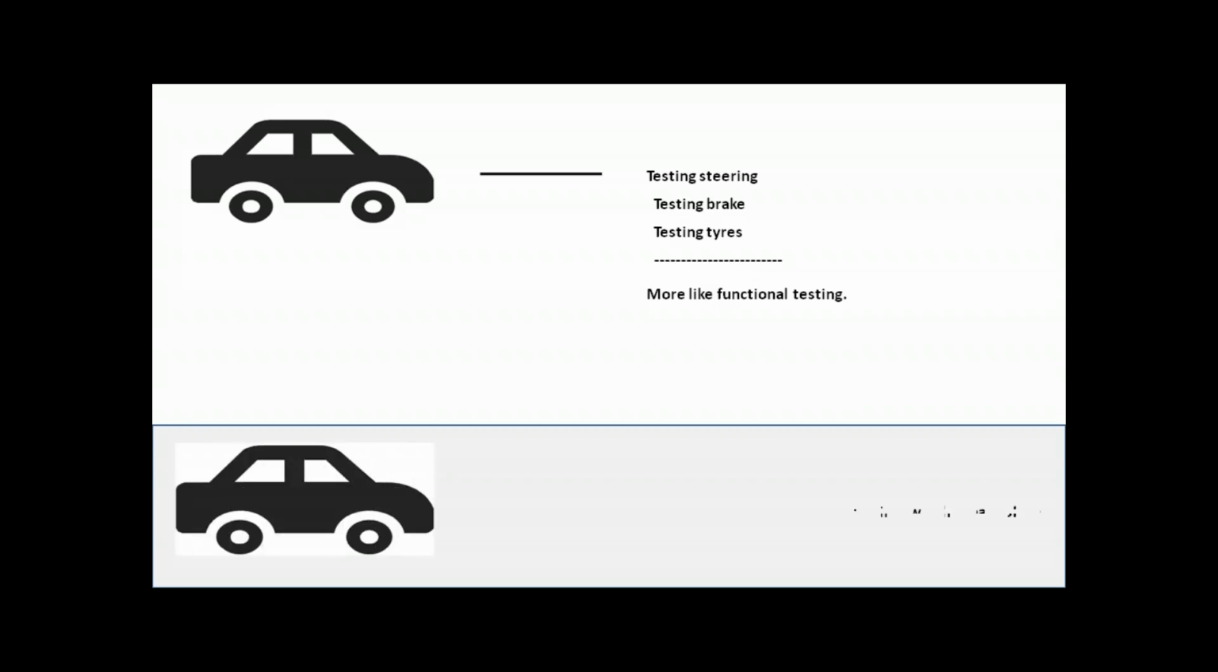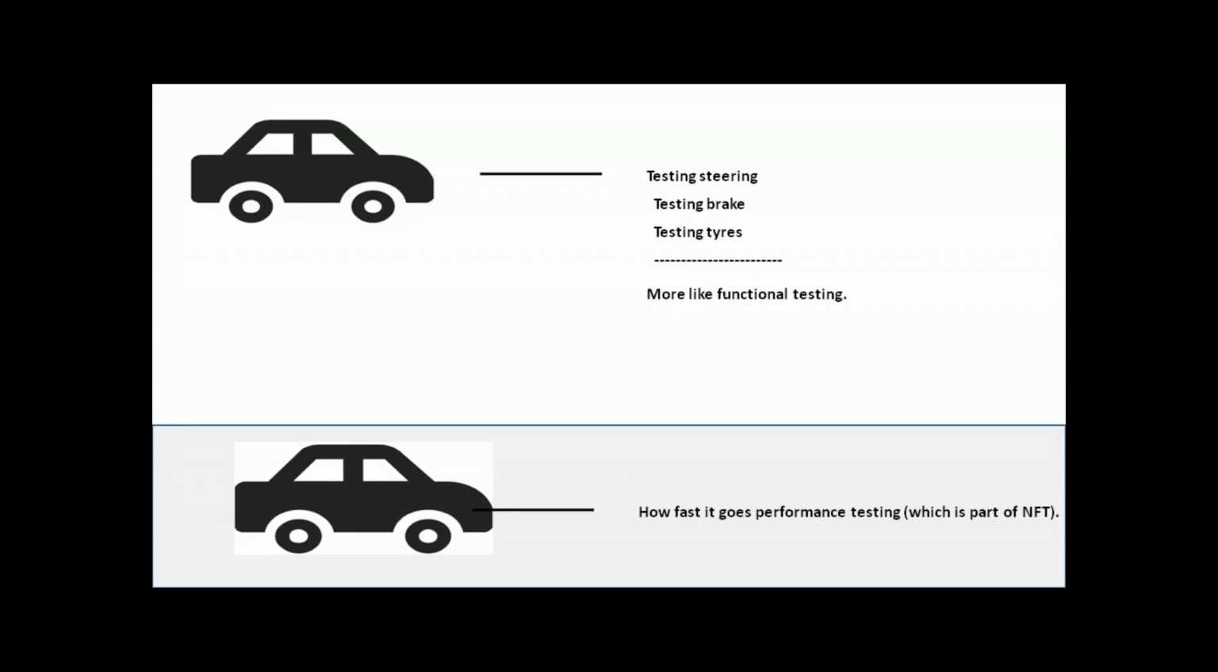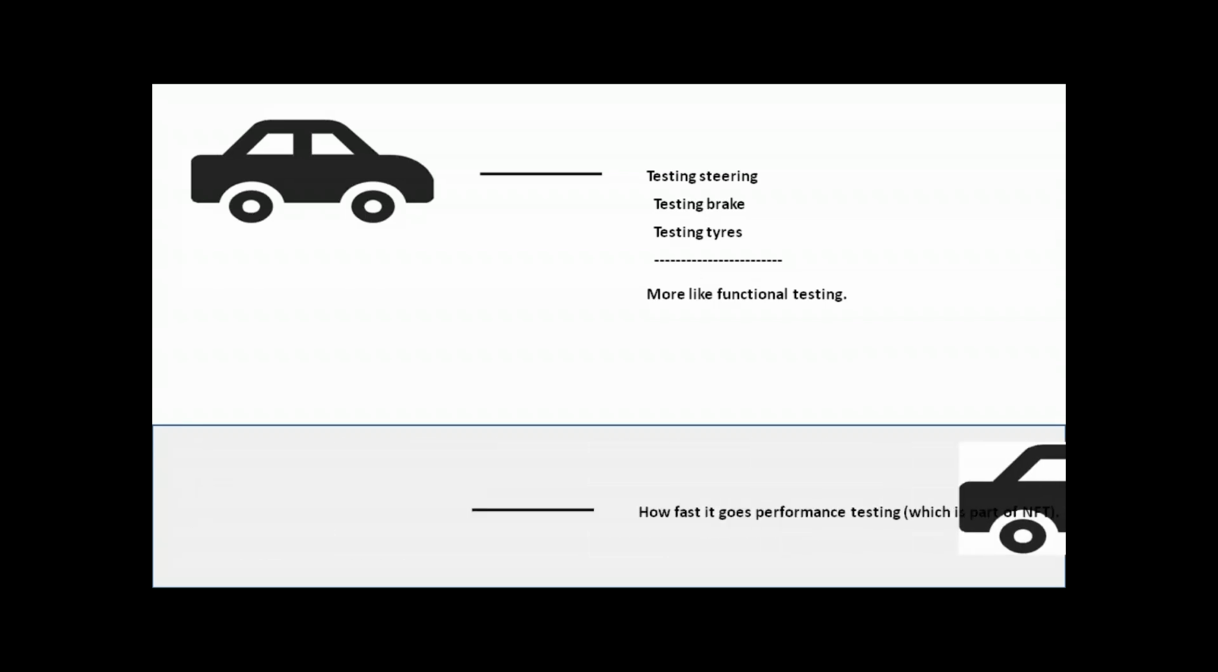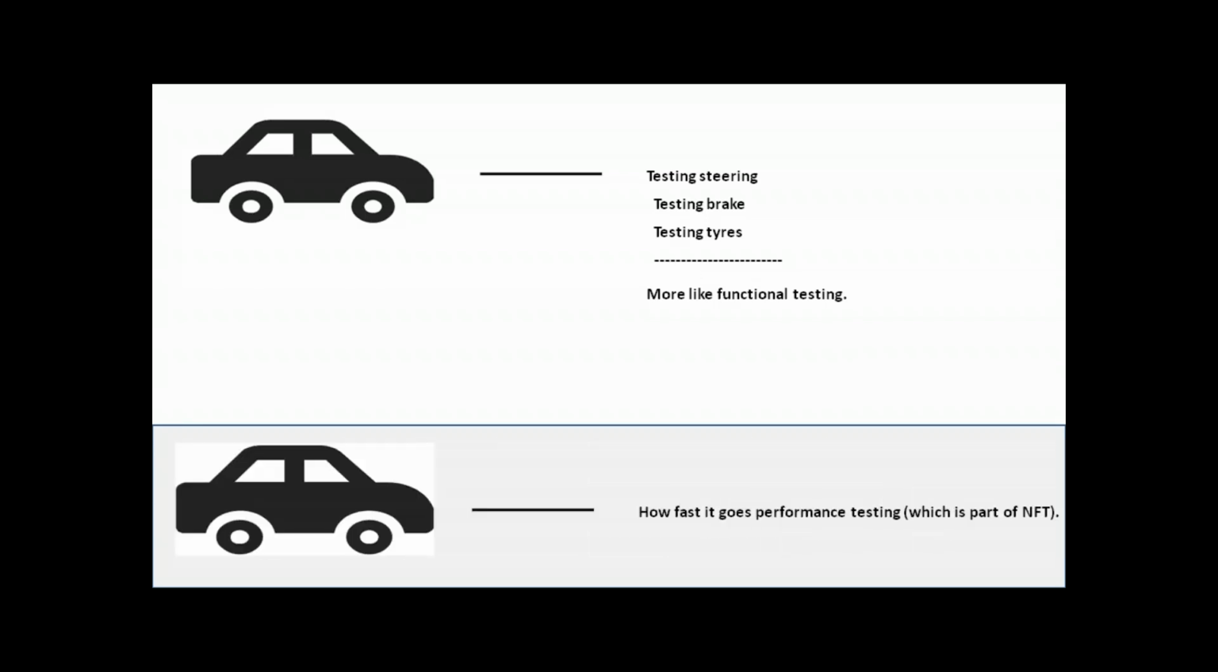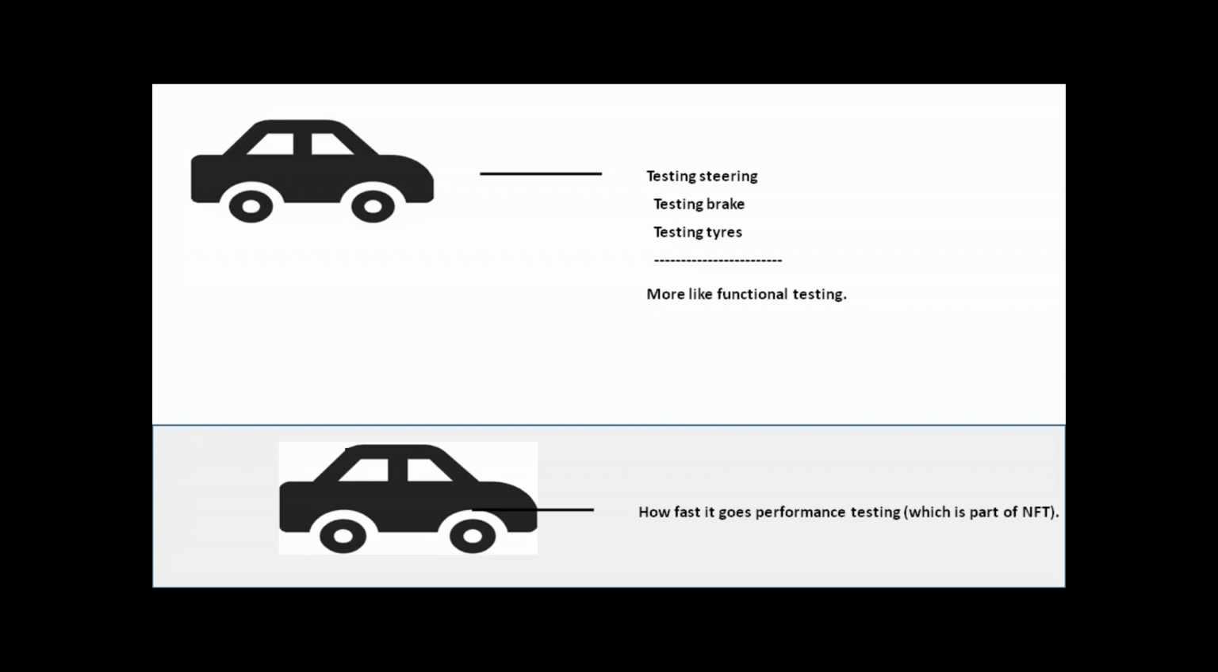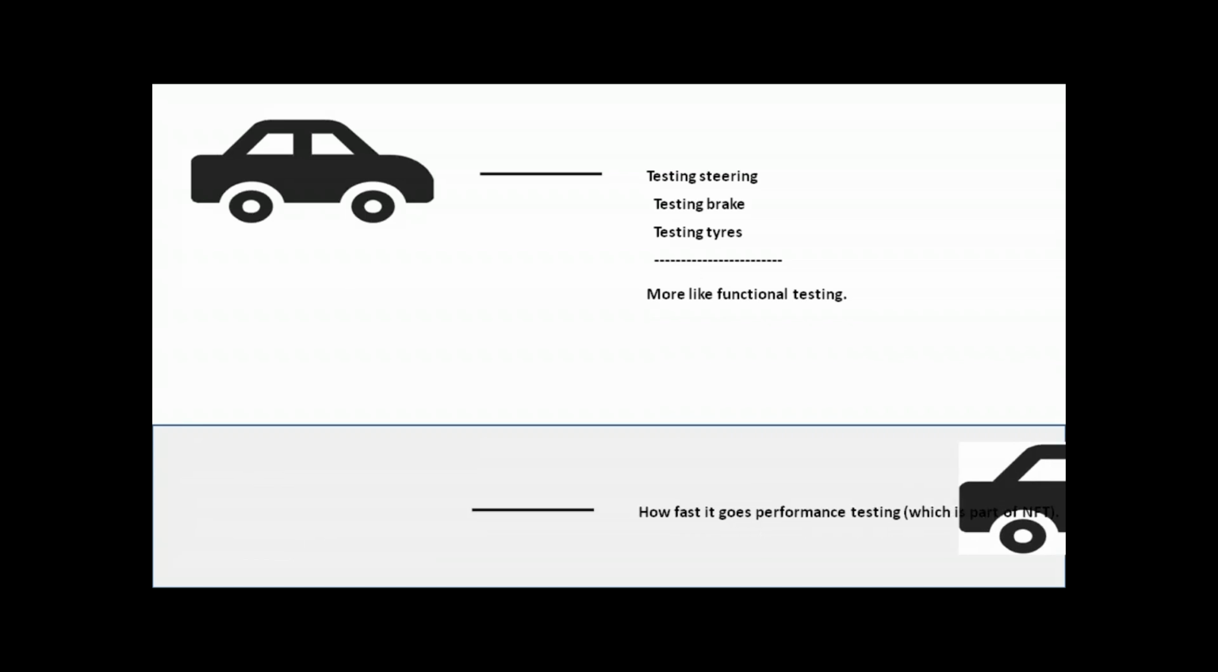But you have the same car, and you're testing how fast it goes. That is non-functional testing, or performance testing. You have the car, you're testing different parts of the car: it's more like functional testing. But you have the car, you're testing how fast it is: it is non-functional testing, or in other words, performance testing.